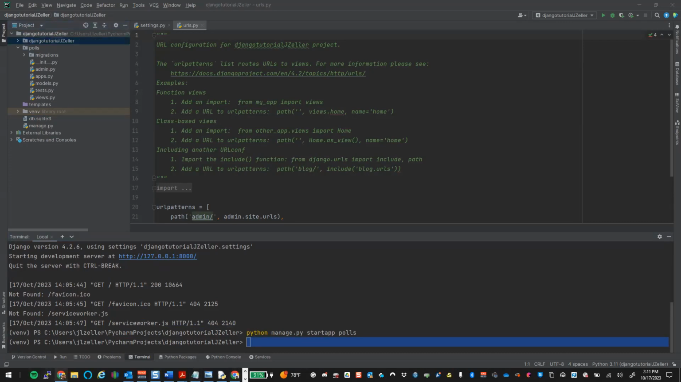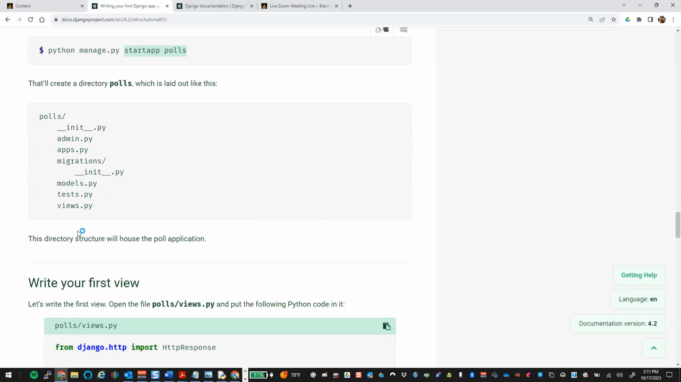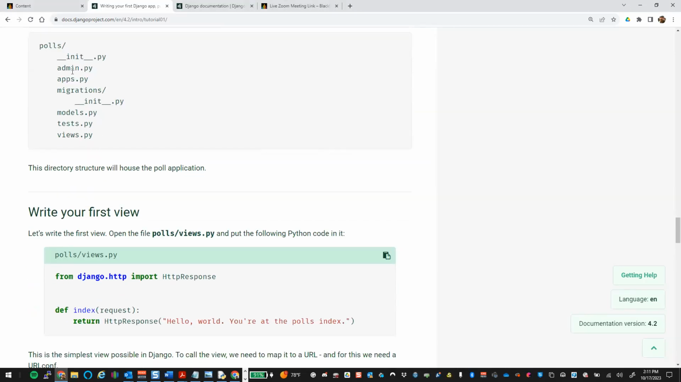Okay. So what did that generate? With these different structures here, this admin file is dealing with the admin page for your project. Apps is going to be listing all the apps that you're using in the project. Migrations: when you make changes in your database, that's going to be called a migration.